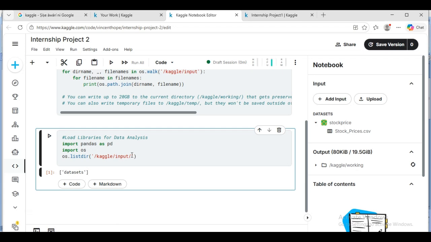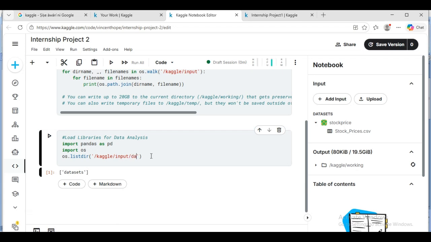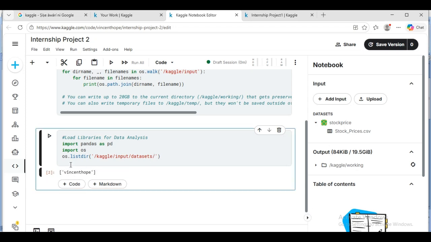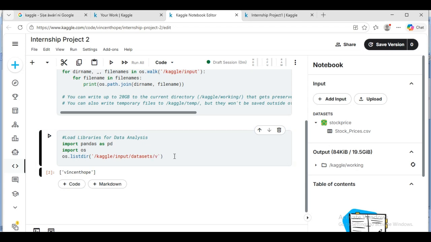We have datasets. So I will simply type datasets here, because I'm trying to track where the CSV file is located. I add it to Kaggle, so it now becomes Kaggle input datasets. Remember, there's a slash at the end because it's a directory. So I run this one now. I have Vincent Hope. You will see your own name, not my name. So I type the name here, Vincent Hope. Okay, I put a slash again because it's still a directory.